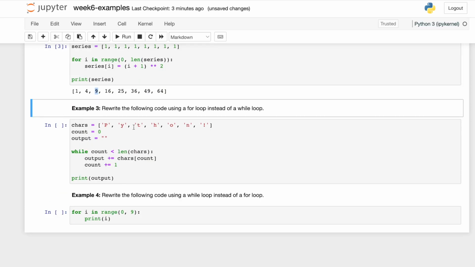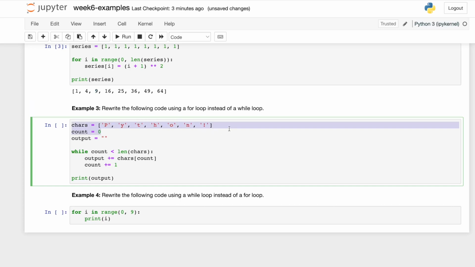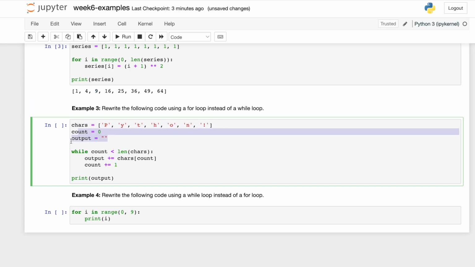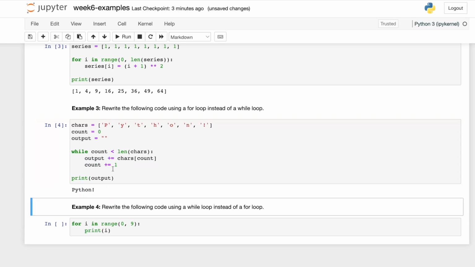The next example says to rewrite the following code using a for loop instead of a while loop. So let's first just kind of see what it's doing. We have a list of characters, a counter variable, an output variable, and our while loop. So while this count is less than the size of this list, we are concatenating each character to the output string and incrementing our counter and index variable by 1. Then we print the output. So if we run this, we see it does just that. It concatenates all of these characters together.